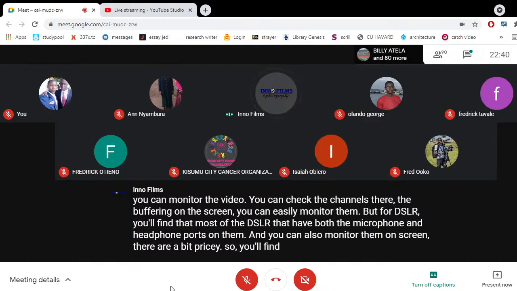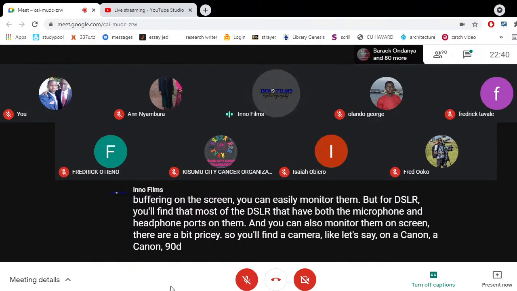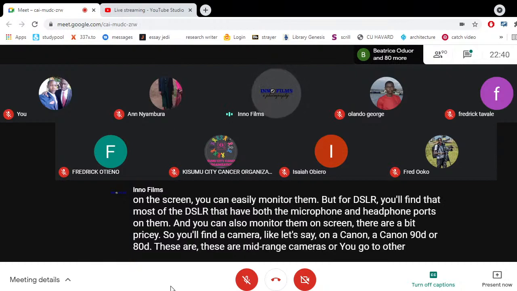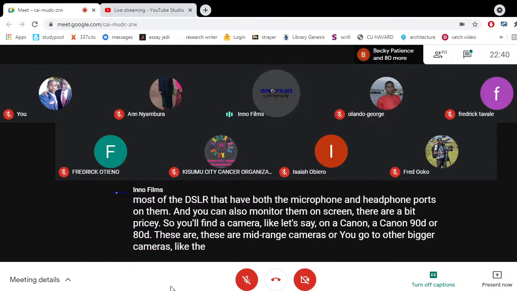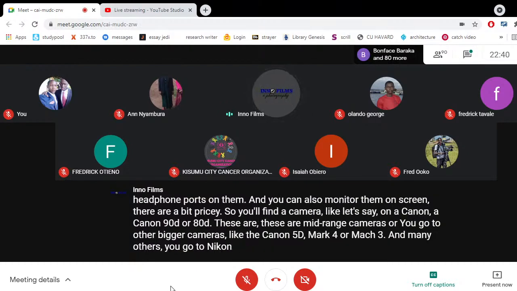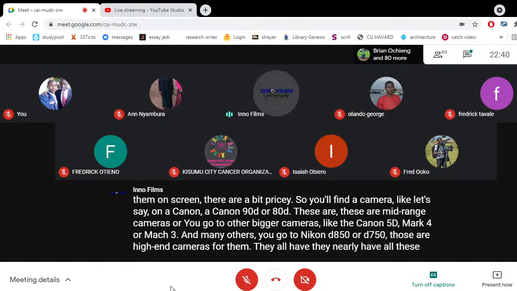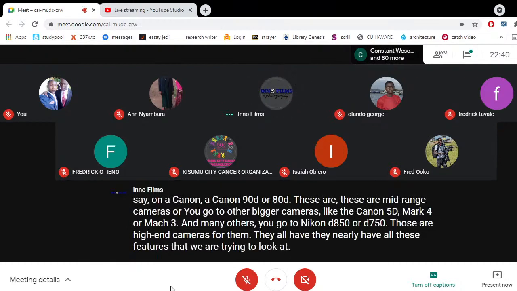So you'll find a camera like, let's say on a Canon 90D or 80D. These are mid-range cameras. Or you go to other bigger cameras like the Canon 5D Mark IV or Mark III, and many others. You go to Nikon D850 or D750. Those are high-end cameras. For them, they nearly have all these features that we are trying to look at. But so it all matters.